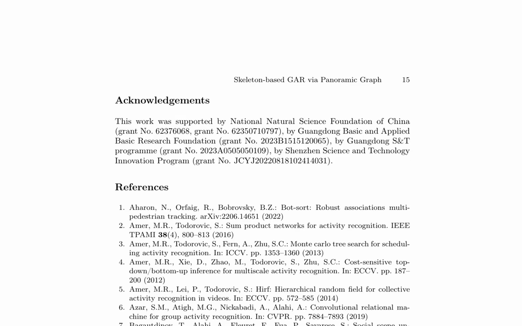Here is a combined summary of pages 15 and 16 of the research paper. The authors present a comprehensive review of existing literature on skeleton-based group activity recognition, GAR, via panoramic graph.